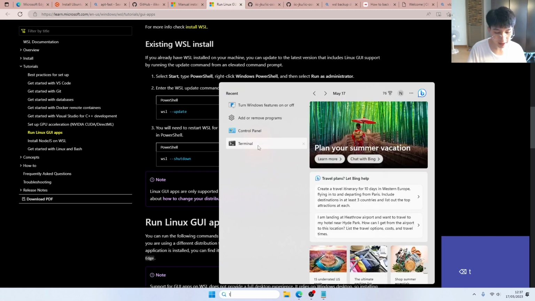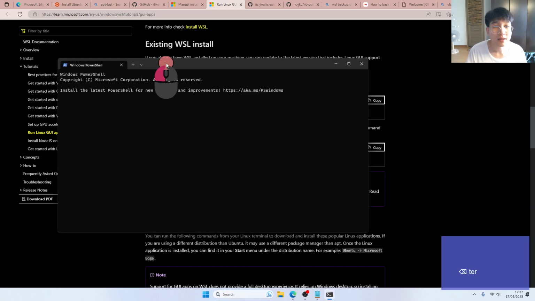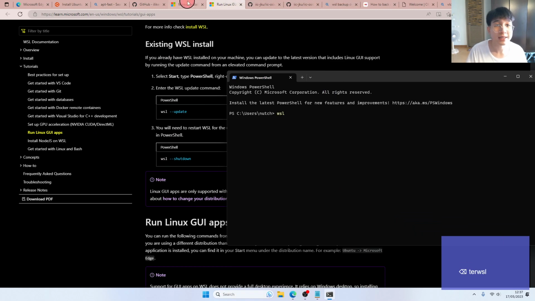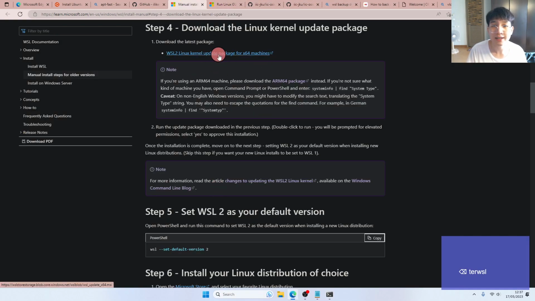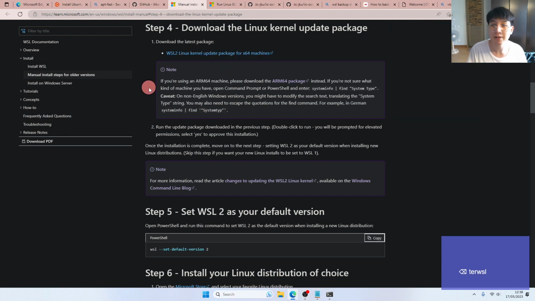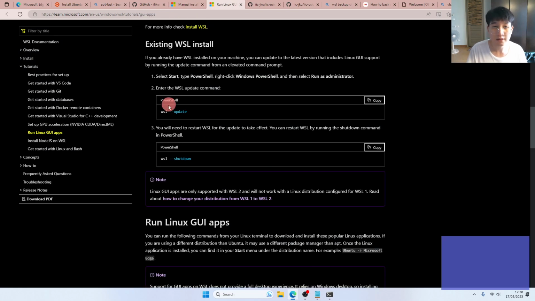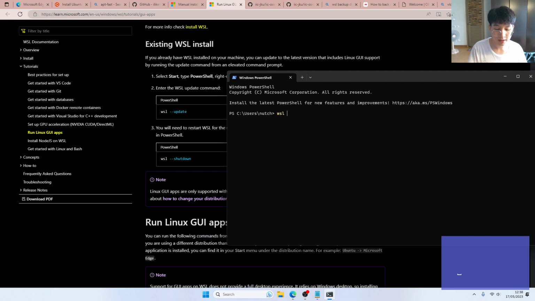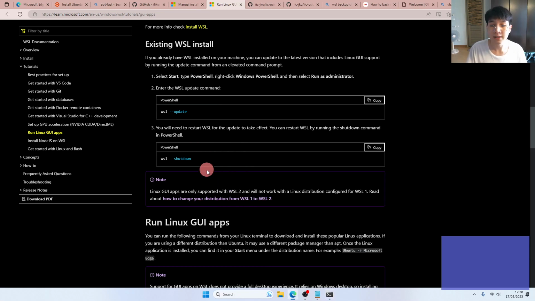So I have to open the terminal. First of all, you have to install this. You follow the instructions, click here, something will download, and then you just install it. It's very easy. And for this, you have to update. I have updated before, so it should not have anything to do. If you do not update this, maybe some GUI in the Linux of WSL will not work.